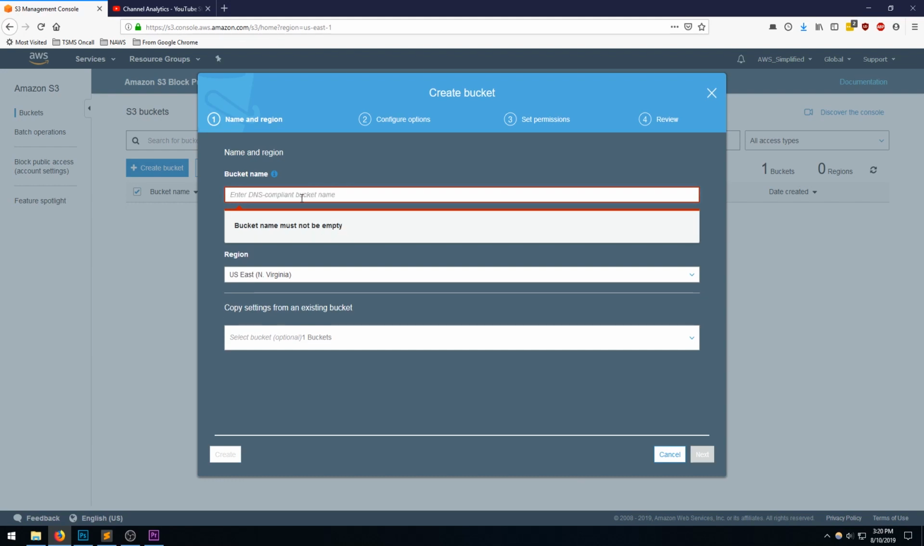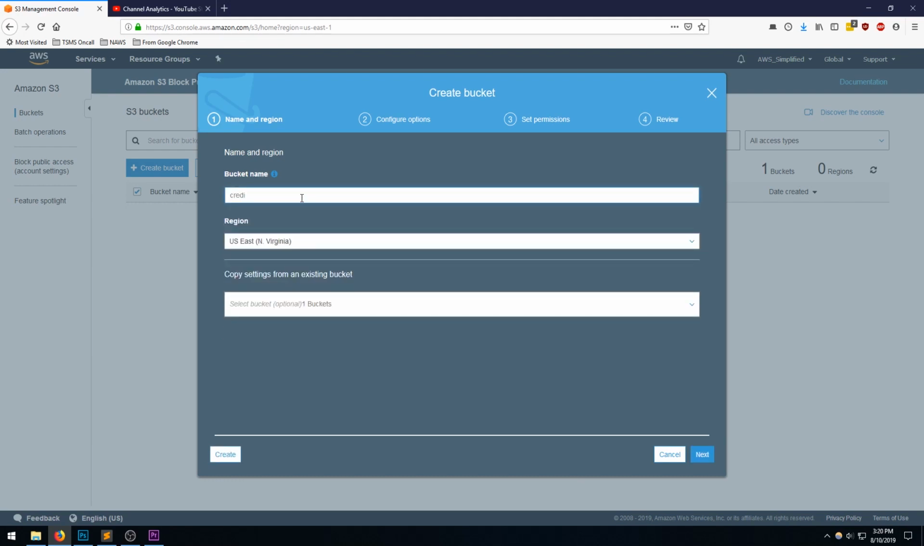So for this exercise, I'm going to use a name called credit card transactions, which is a common theme here for all my applications. One thing to keep in mind is that these names are globally unique. So if someone else has a bucket named credit card transactions, when I try to click next here, this is going to fail. It's going to tell me you can't use the same name.